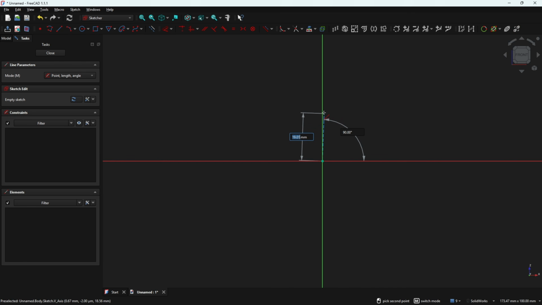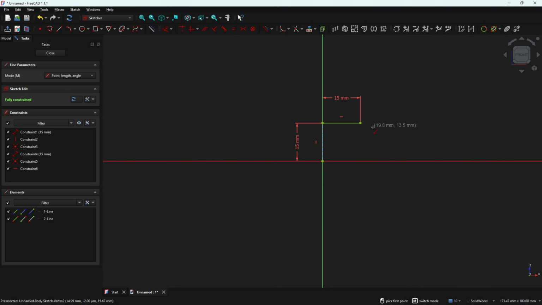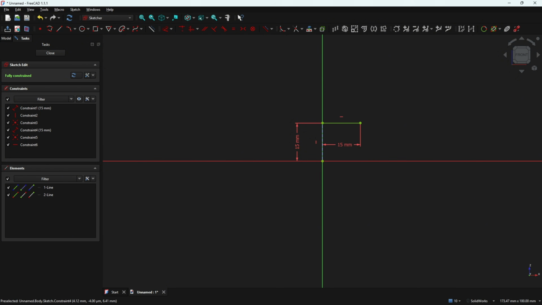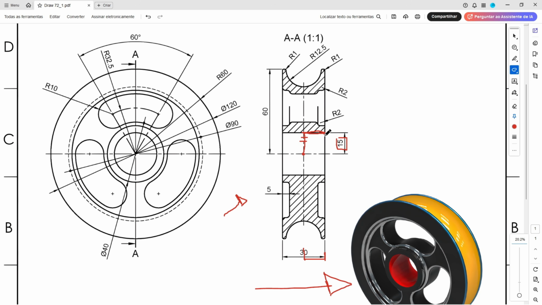Make a construction line here with 15 millimeters, and create a line here with 15 millimeters. Okay, and now we will create this line here, this one. Look at this sketch here. Okay, it is similar to this one. We will create this. We will put the dimensions later.